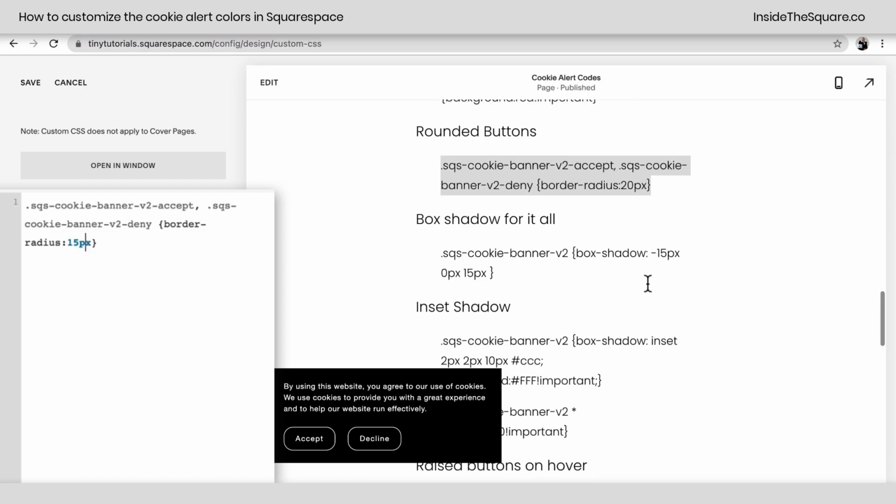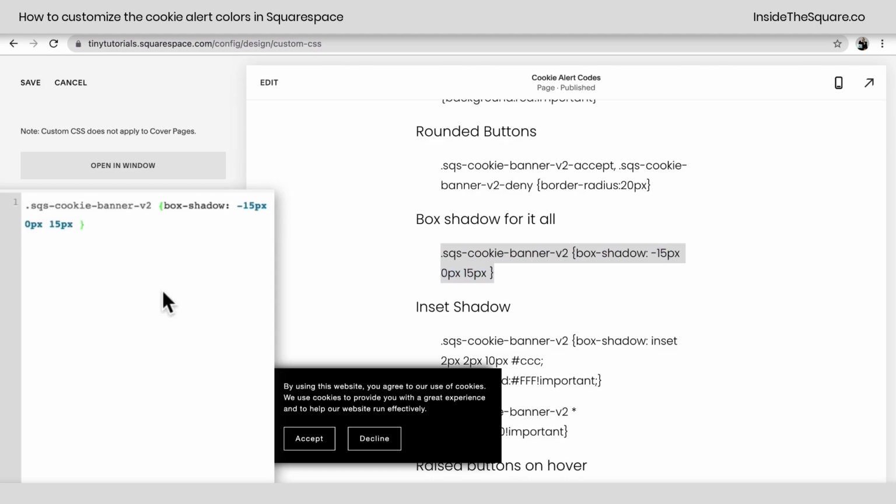Now, what about giving it a box shadow so it stands out from the page itself? For that, we're gonna say, take this entire cookie banner and give it this box shadow. I'm gonna copy this code and paste it right here, and now it kind of pops off the page. It pops off the page a lot. Let's change the color of that box shadow. There we go, now it's a little bit more subtle.